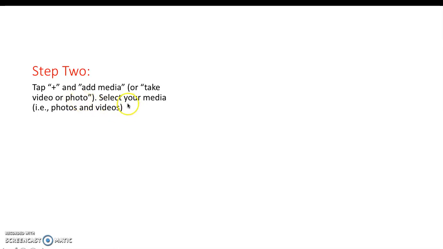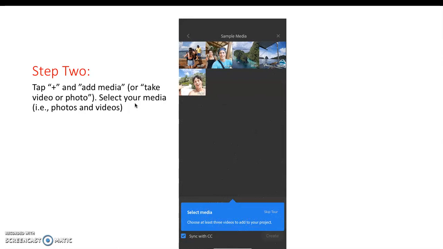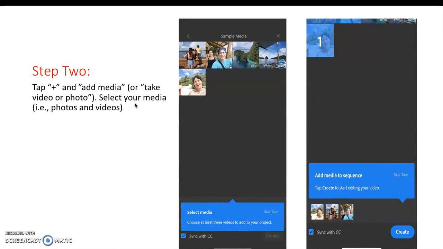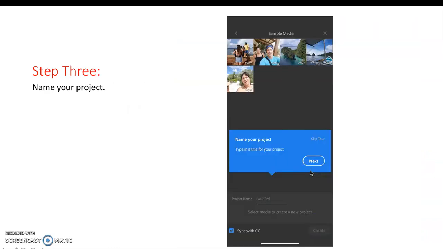Then what you're going to do is you're going to select the media that you want to include in your project. So you're going to tap all of the media that you want, and it's going to automatically upload to something called a timeline. So there you go. So it creates a sequence, which is the timeline that I mentioned.